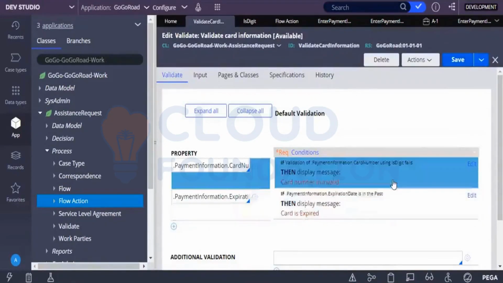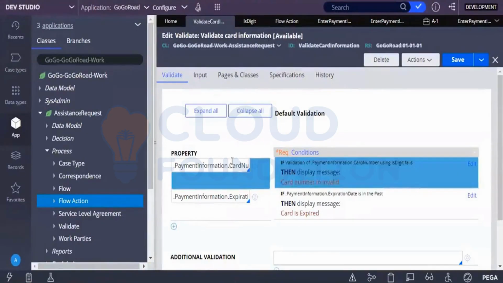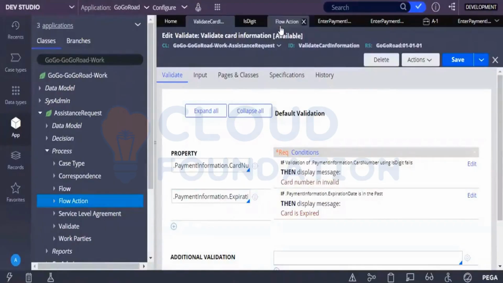After saving it, this validation rule won't run standalone. If you only create it, it won't run anywhere. You need to refer to it correctly wherever this property is being used. If you see, this is the flow action. This is the only place where you have an option to add this validation rule.